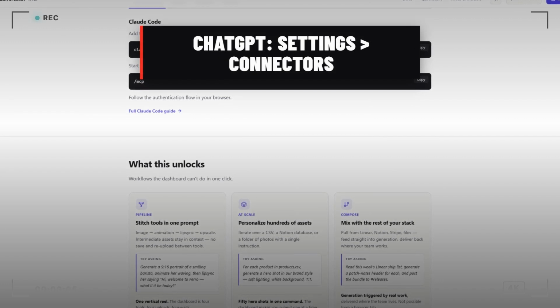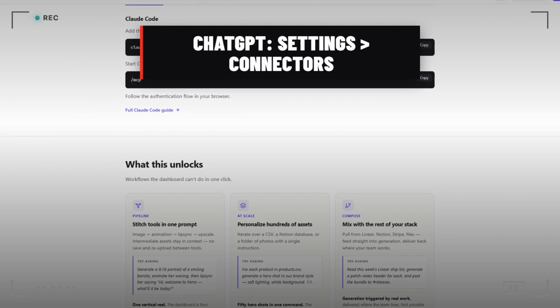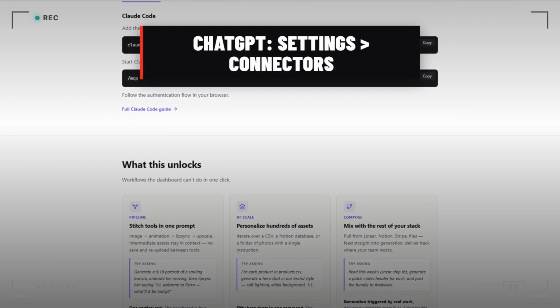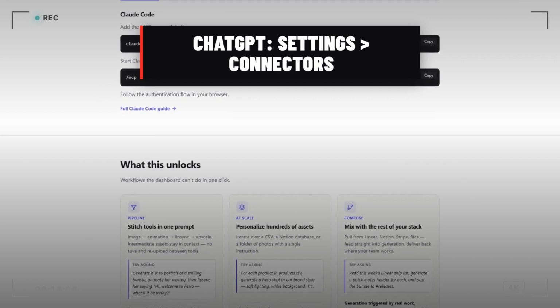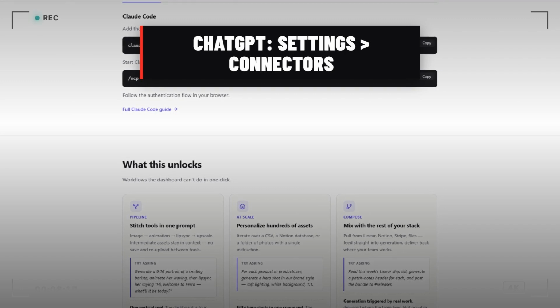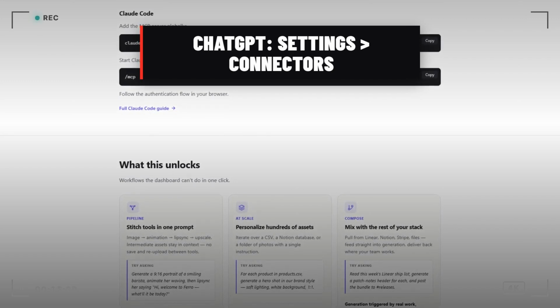For ChatGPT, go to Settings, then Connectors, then Create and select MCP Server. Paste the server URL, mcp.zencreator.pro/mcp. Then authenticate with your ZenCreator account via the OAuth flow. Once enabled, you can prompt ChatGPT to generate images or videos, and it calls ZenCreator in the background.